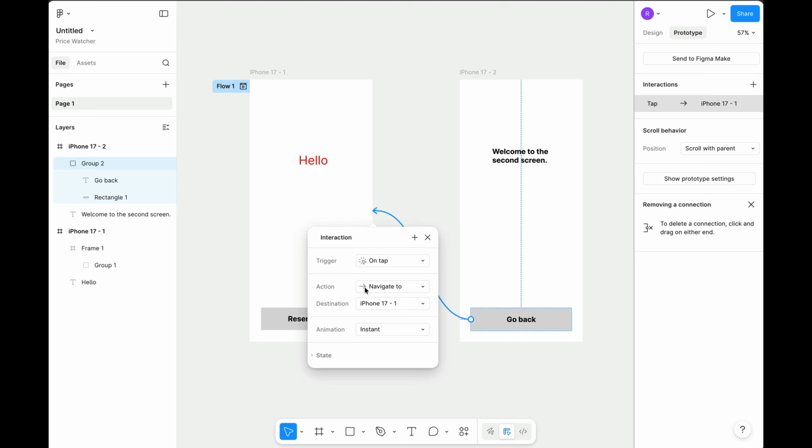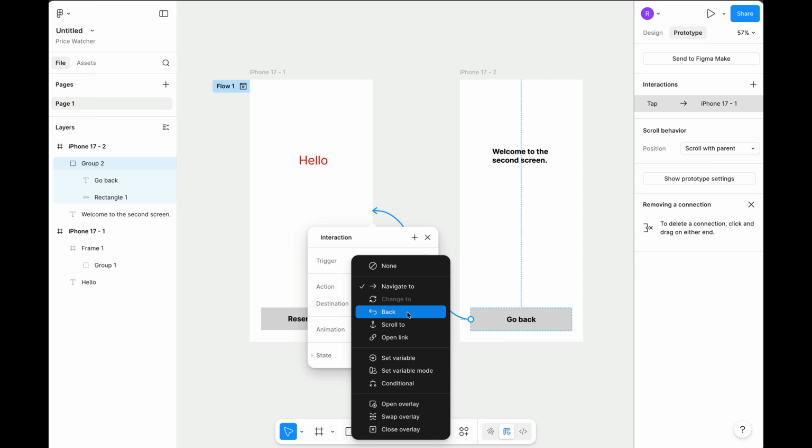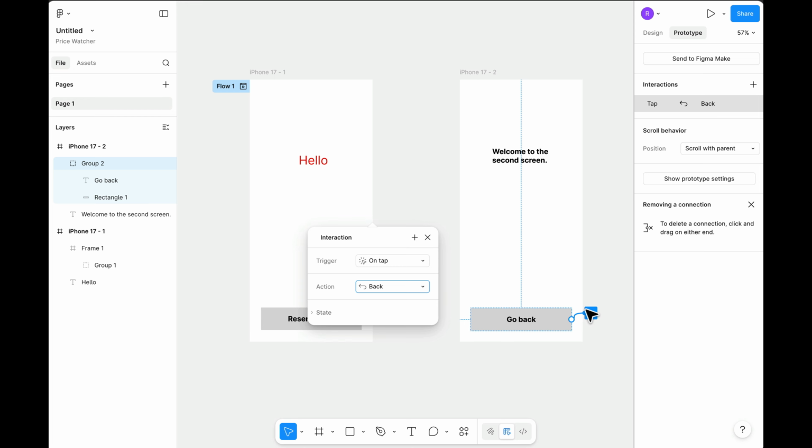You don't want to navigate to a specific destination. You want to just go back. If I select back here, it changes. And now you see this little arrow becomes this weird little symbol pointing at itself. And now you've changed the action on a tap on this button. It now simply goes back to wherever it came from.